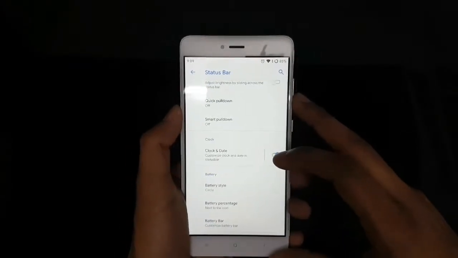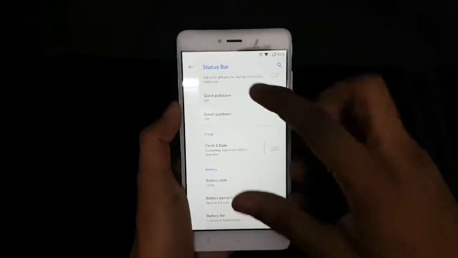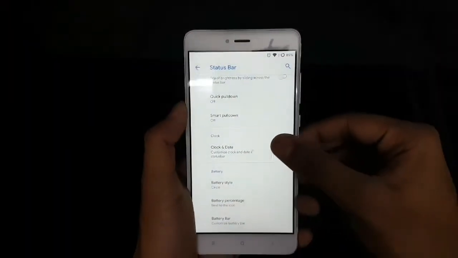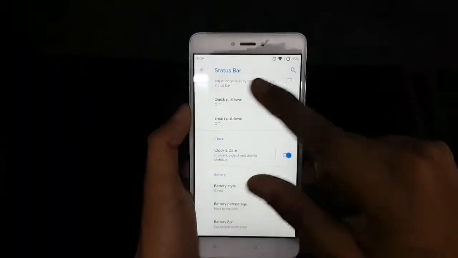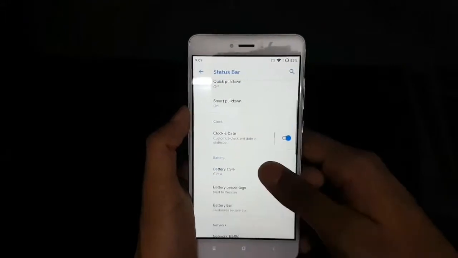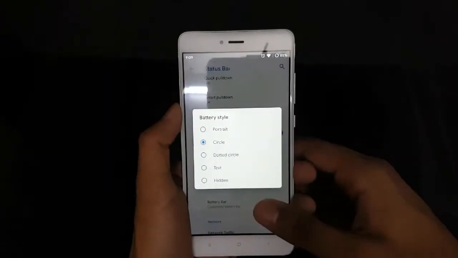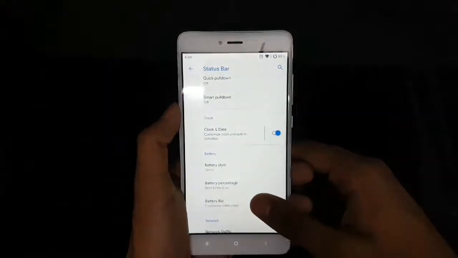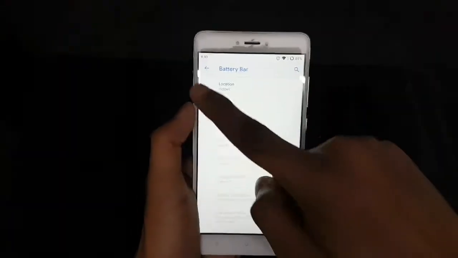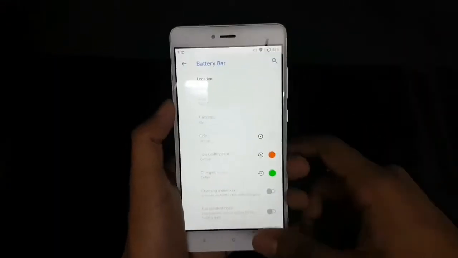As you can see, you can customize the date and time. I will click here and the date and time is gone. If you click it, turn it on, and the time is available there. Battery style: circle, dotted, portrait, text, and you can also have a battery bar on your top status bar which can show the battery percentage.